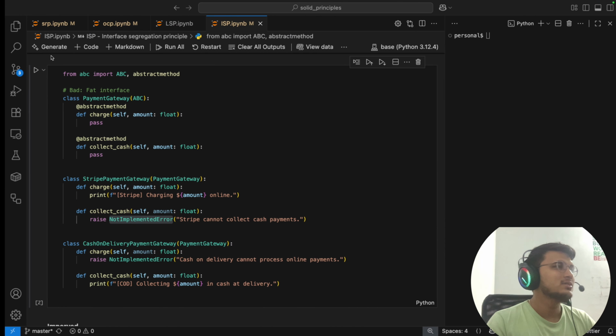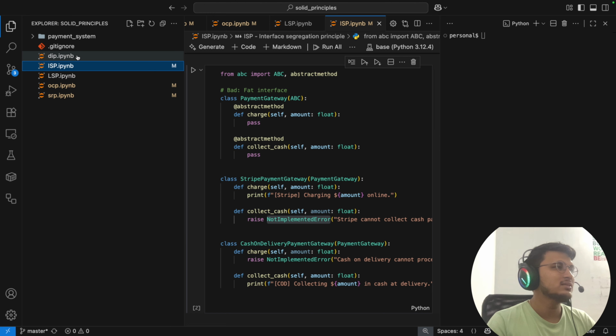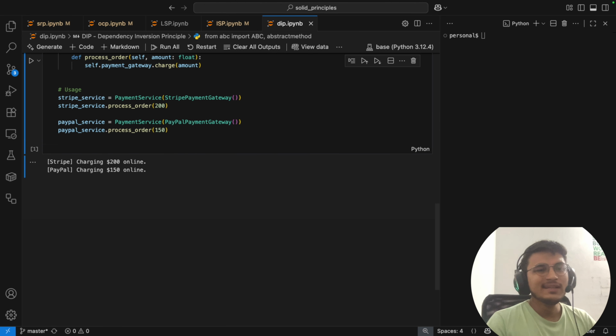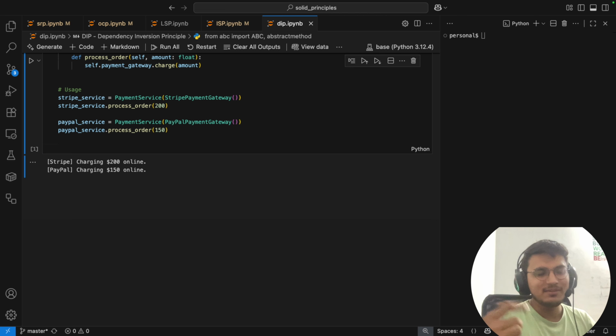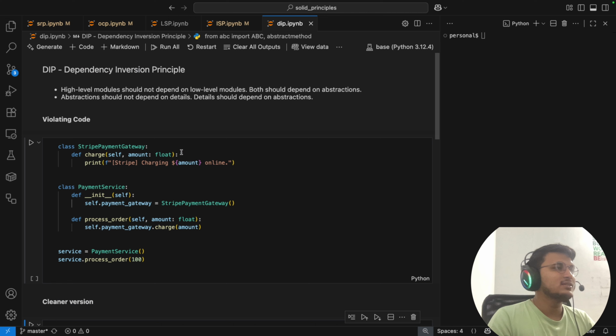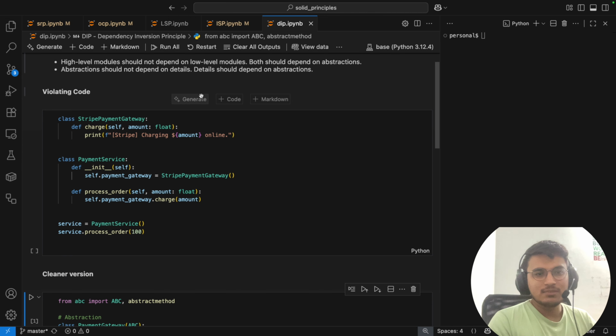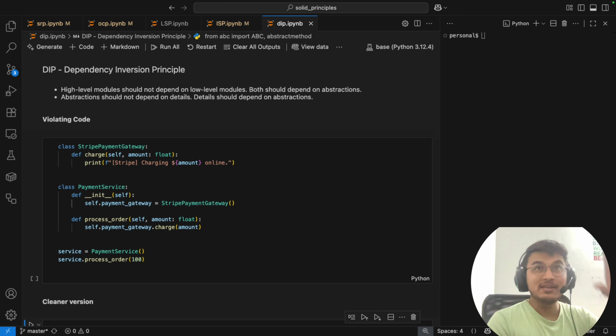Then we have DIP. So let me open the DIP once. Okay, so DIP is the dependency inversion principle. High level modules should not depend upon low level modules. Both should depend on abstraction. Abstraction should not depend on details. Details should depend upon abstraction. Okay, so let me explain it in easier terms. If you want to see the definition here, it is the definition. So high level module, like suppose you have your core business logic like payment service.